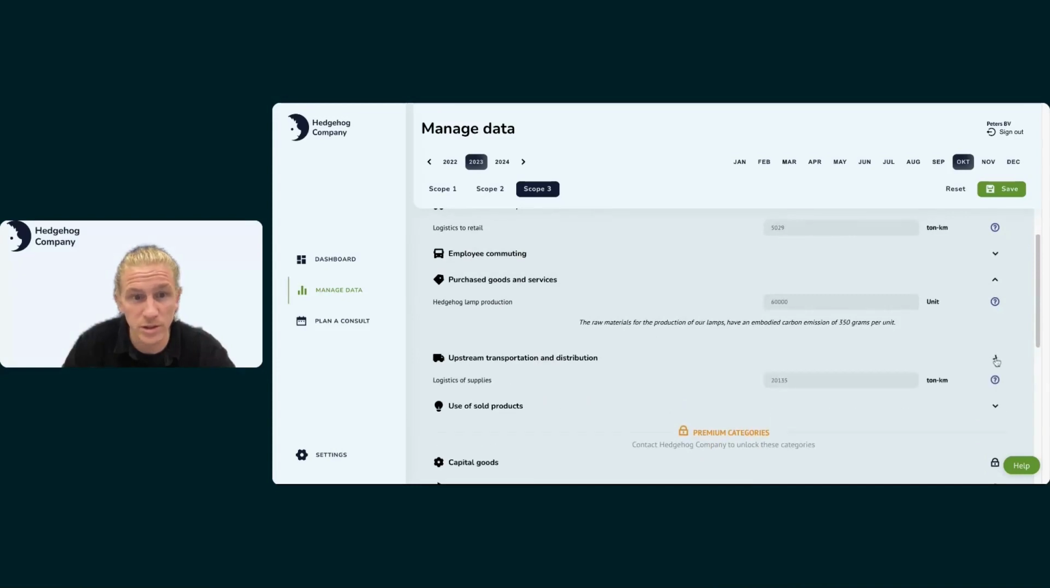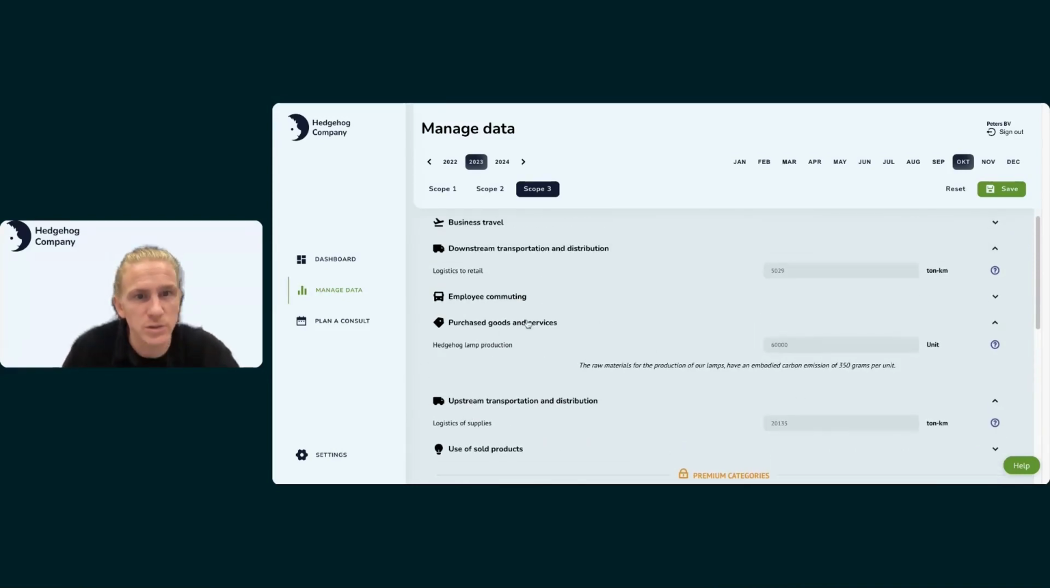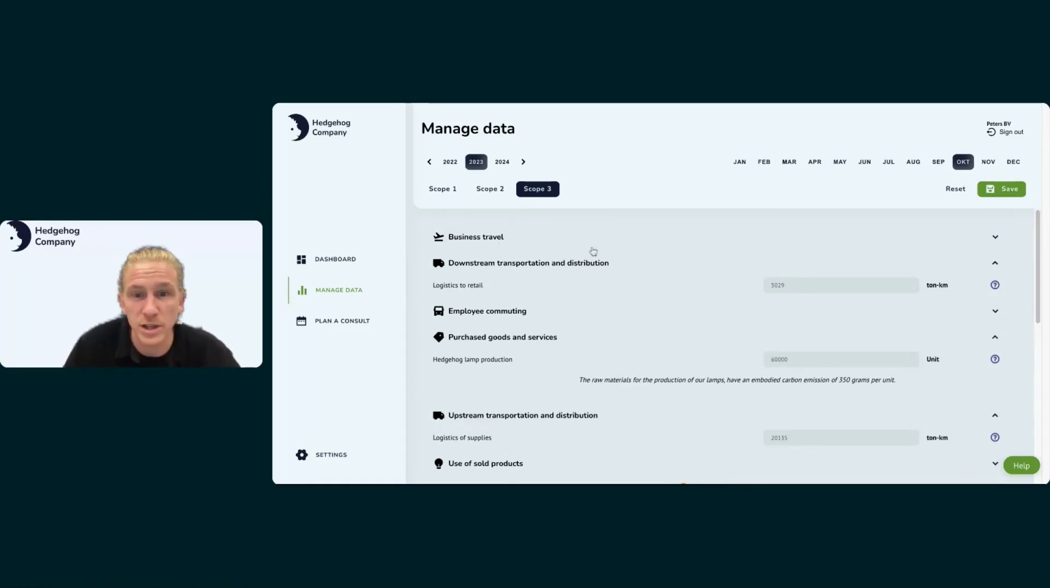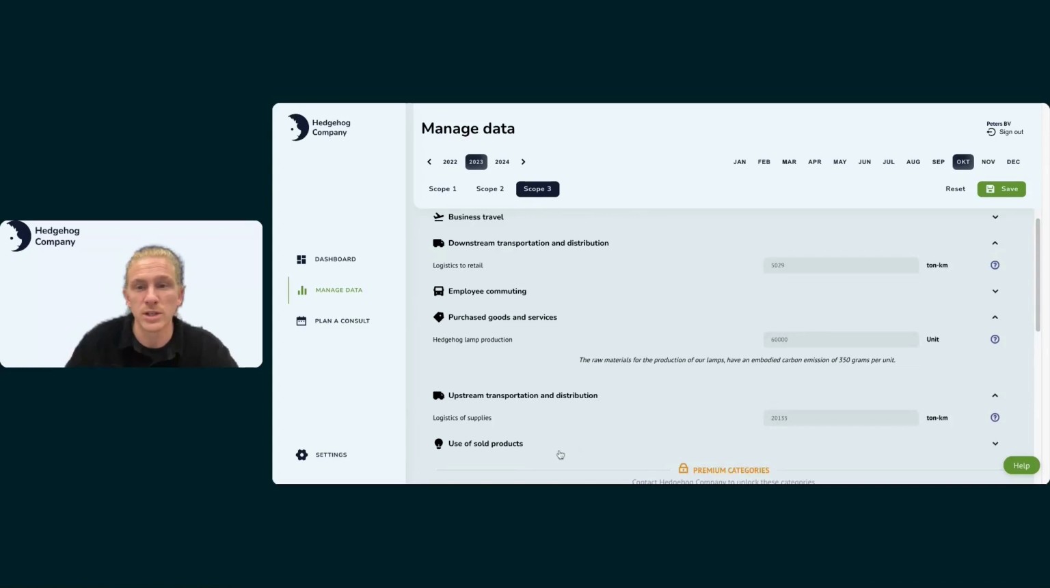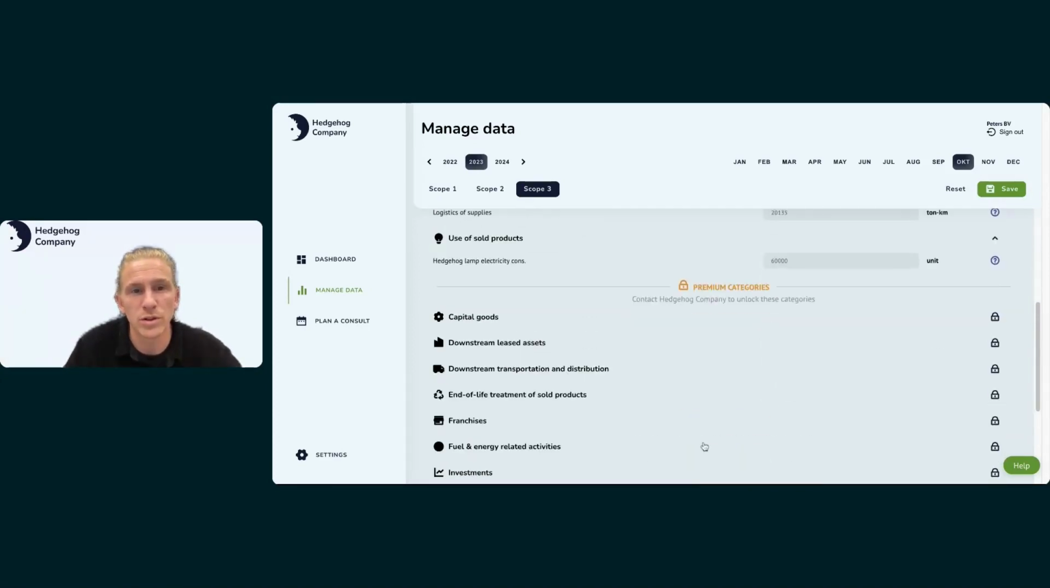Then we have, of course, the other transportation. Sorry, I mixed up downstream and upstream. This is upstream, here is downstream, because it's an alphabetical sequence. So we're listing again there the amount of ton kilometers of how much weight and how many kilometers the trucks are driving. And finally, of course, we had the use of sold products.